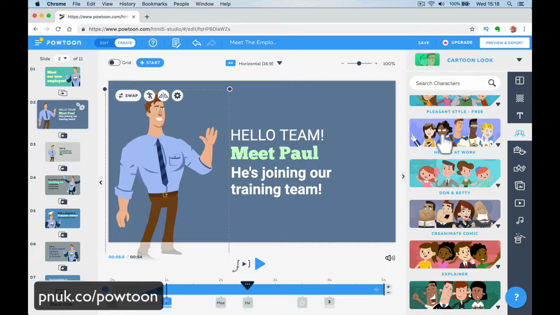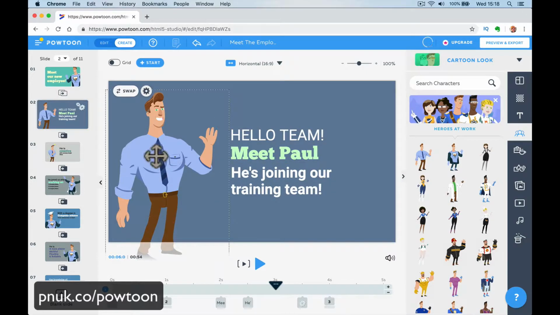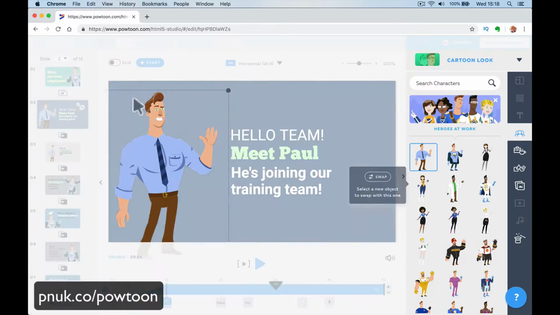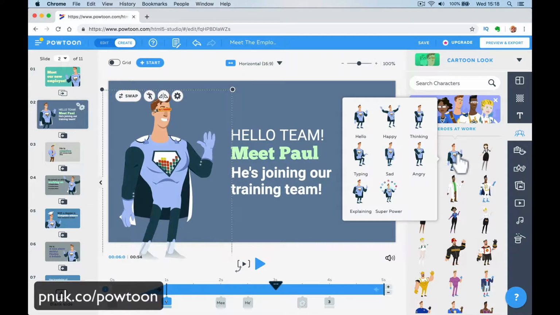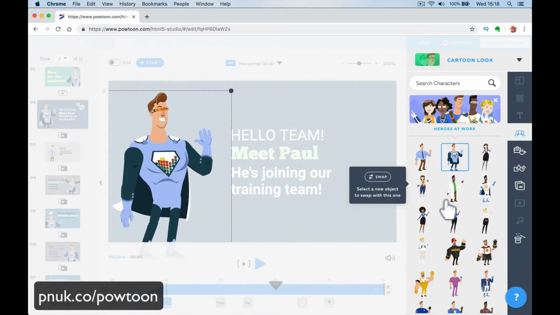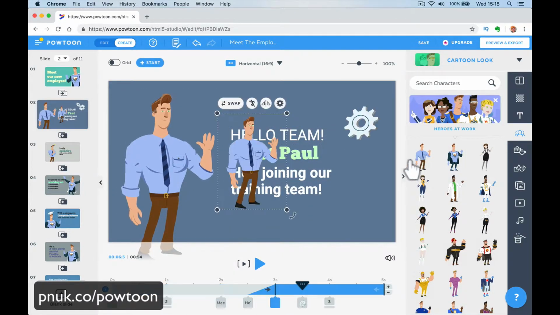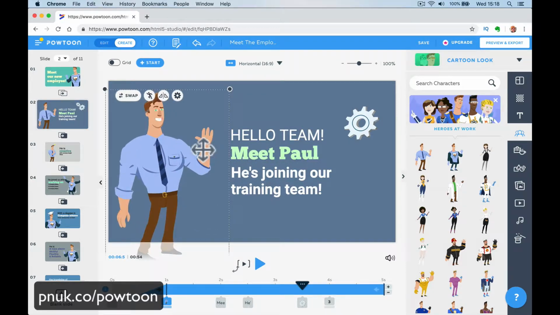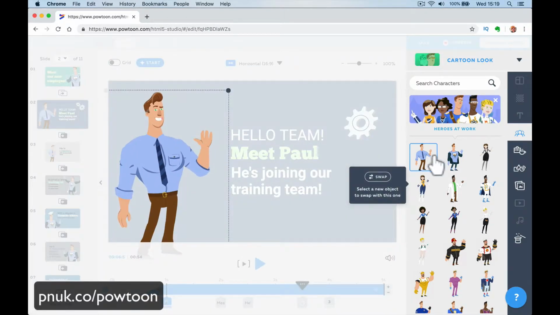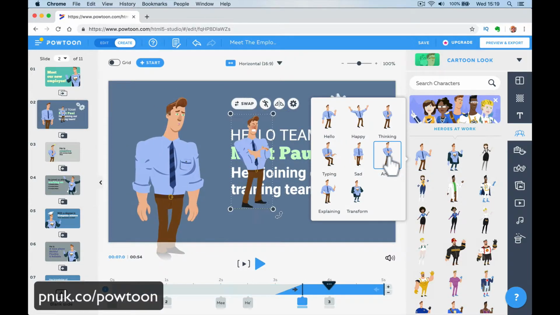Oh, it's a superhero, right? So you can change it to, if you want it to be a superhero straight away. Swap. If I want him to be a superhero straight away, I can change it to a superhero. But obviously within this slideshow, he's going to turn into a superhero, and I can make him do a different action. It can make him sad, angry.